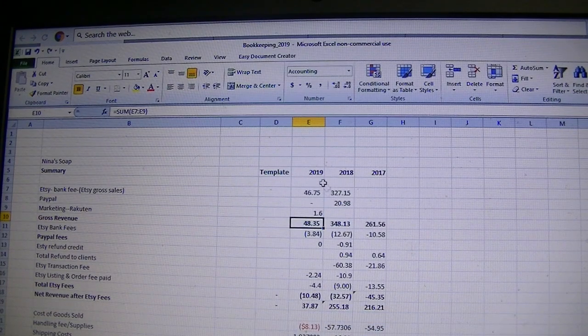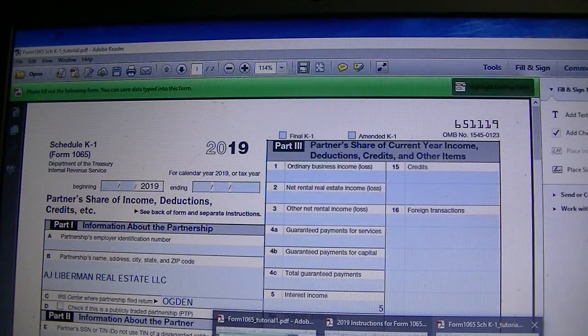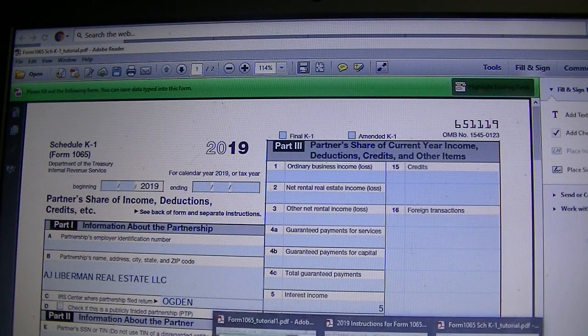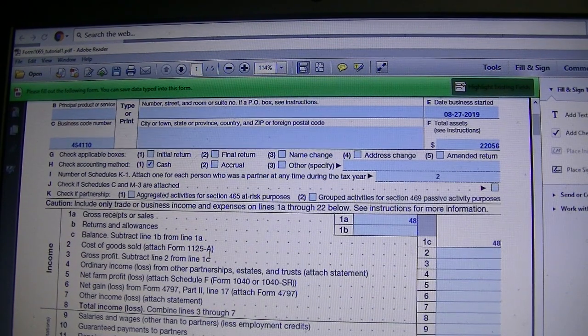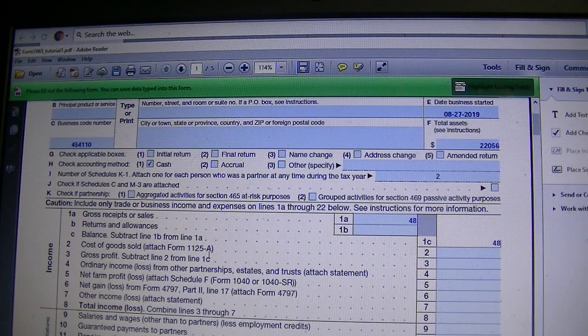I have my gross here. But then I have a section here for refund. If there is any, it will flow to this area 1B, and then I'll subtract that from 1A to find my line 1C. Cost of goods sold, you need to fill out an attachment. You need to fill out form 1125-A. So we are going to do that.